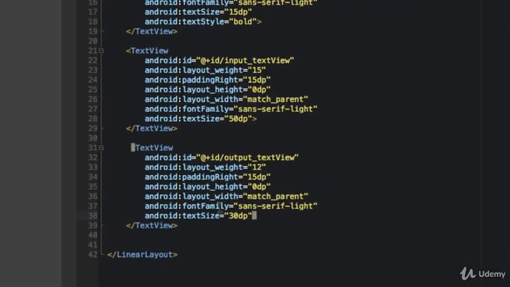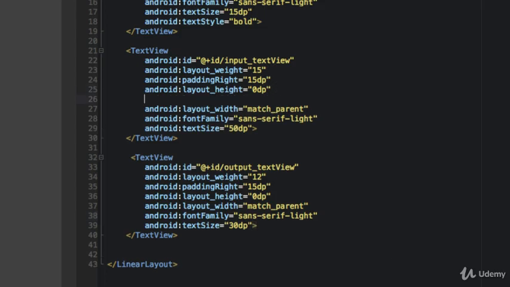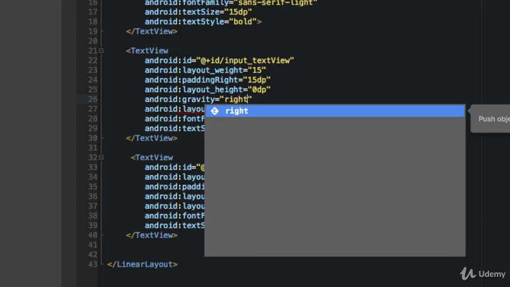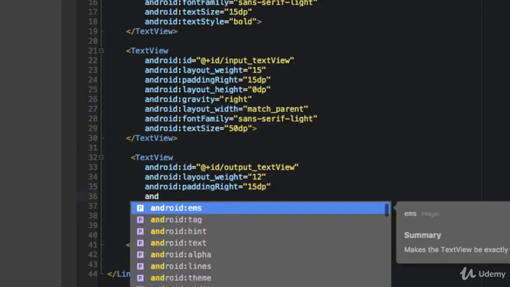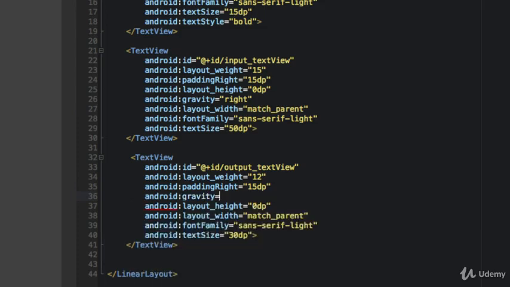One last thing that we need to do for our input and output text view is add a gravity so it lines up on the right side of the screen. And we just have to add that here and in this view as well.